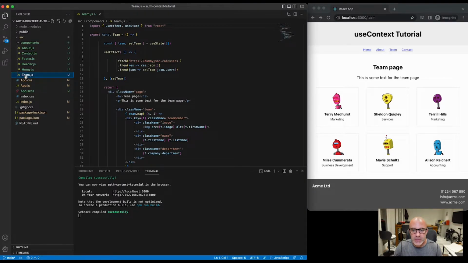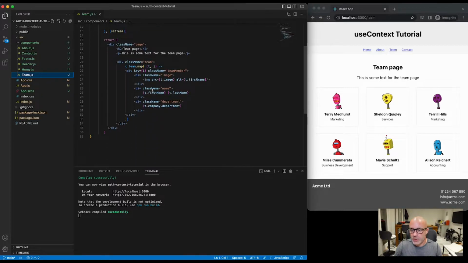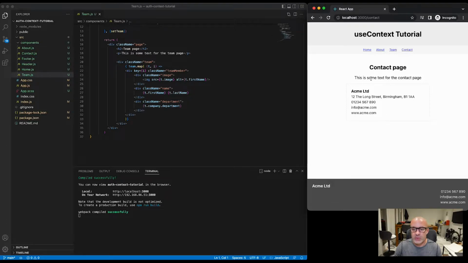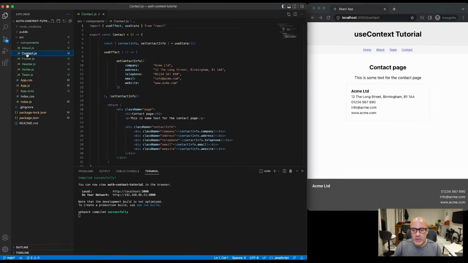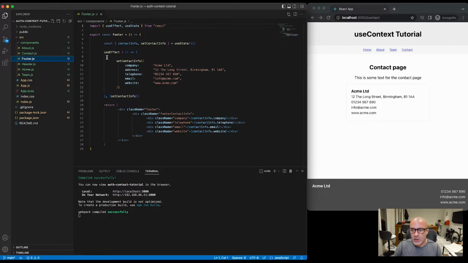If we look at the team component there, you can see that I'm pulling through some dummy JSON data for users and outputting each of the team members. We've got a footer which contains contact information, but that contact information is also used on the contact page. So at the moment, on both the contact page and the footer, we're having to redefine exactly the same data. Now, we could well define that at the app level and pass it down as a prop, but we're going to instead use the useContext hook.